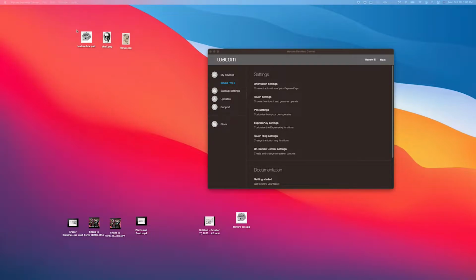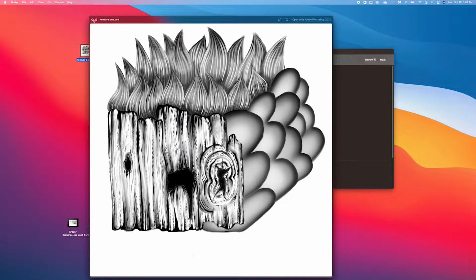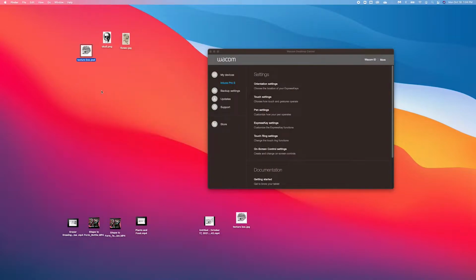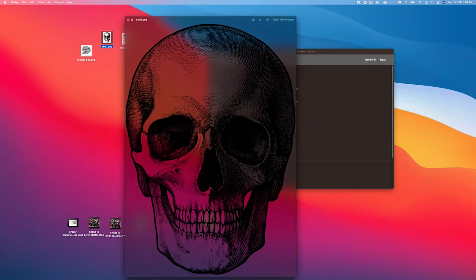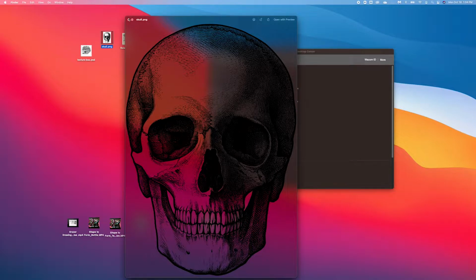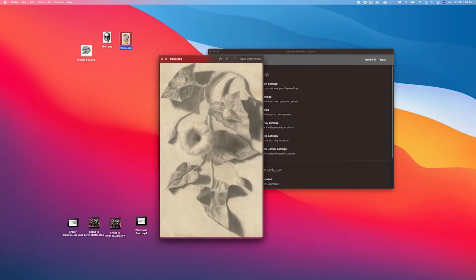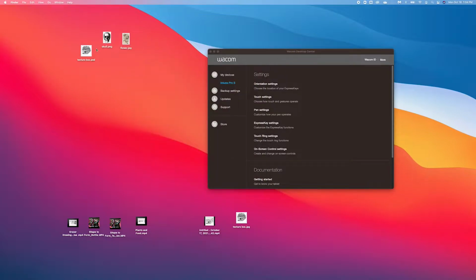You have three files that I have for you to download. I have this box file for you to download here, and I will talk more about this little furry friend a little bit later. I've got a skull PNG with transparency for you to download, and then this flower image as well. So make sure you have those downloaded before we get started.